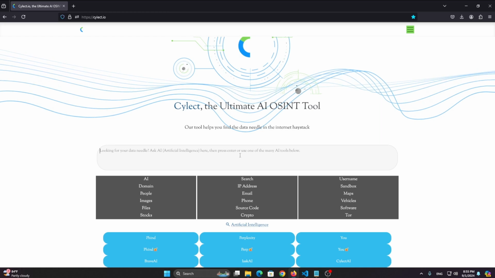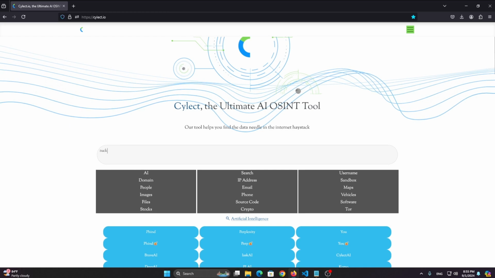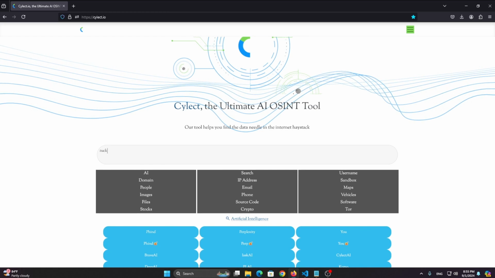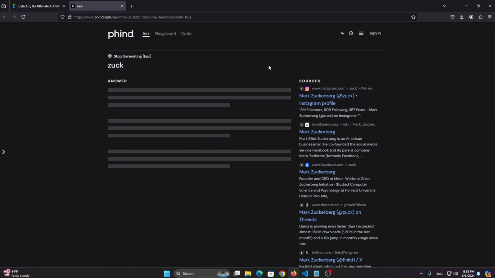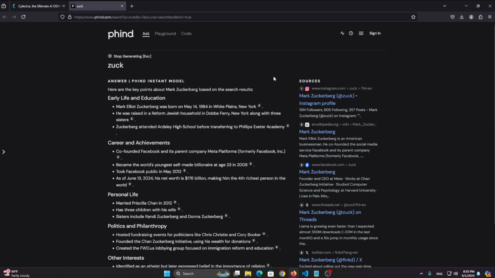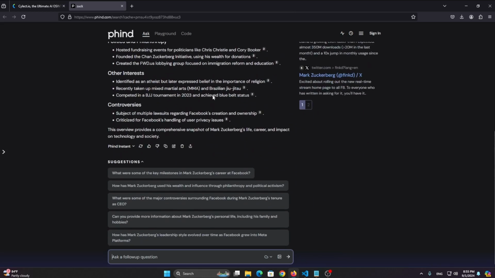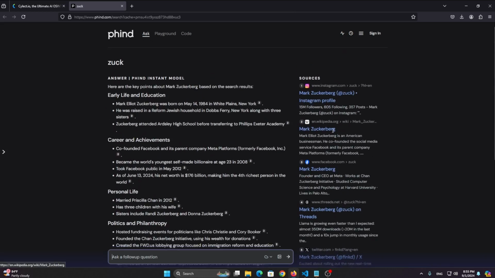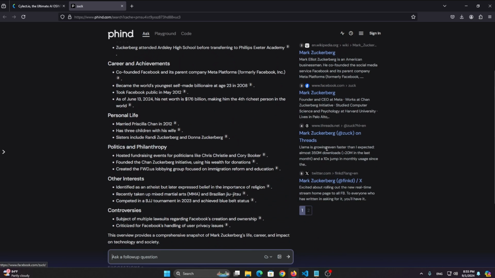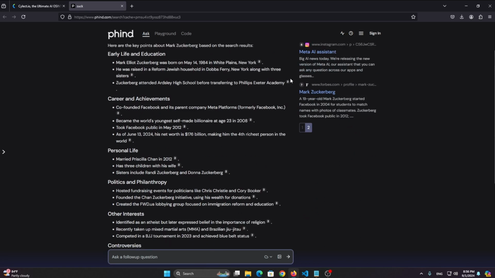So now, for example, if we write the name Mark Zuckerberg, because he's very well known and he might have a lot of social media, emails and data. As you can see, the artificial intelligence put out the whole information about him, and we can see his Instagram, Wikipedia, Facebook, Threads, Twitter, and much more.